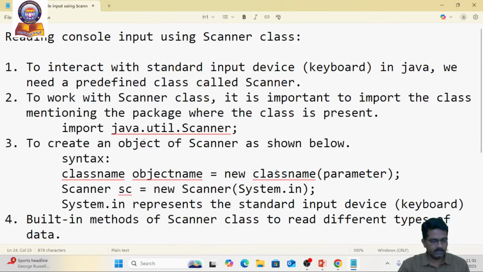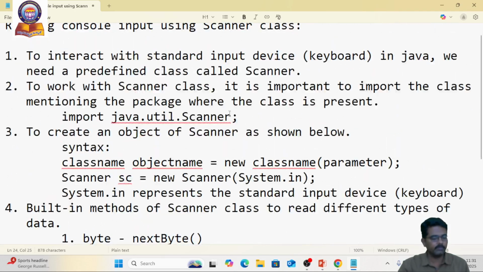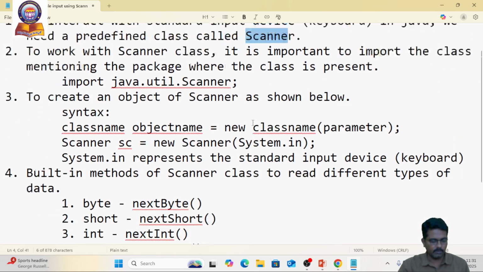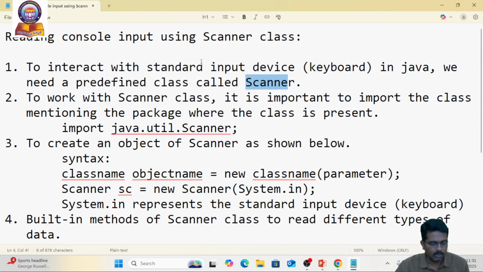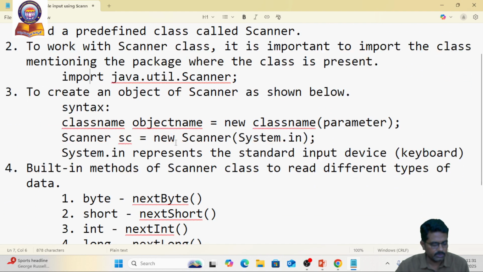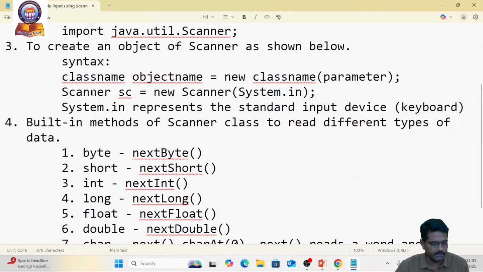That's it. This is the theoretical content we should know to write a program using the Scanner class and to read data from the keyboard, right? So let me review the 4 points we have discussed till now. To read input from the keyboard, we need a class called Scanner, and the Scanner class is available in a package called java.util. We need to write the import statement. Then, to work with built-in methods, we need to create an object. For that, I have written Scanner sc = new Scanner(System.in). So system.in is the standard input device.